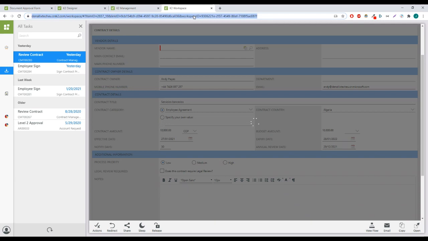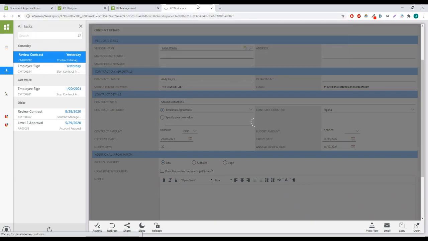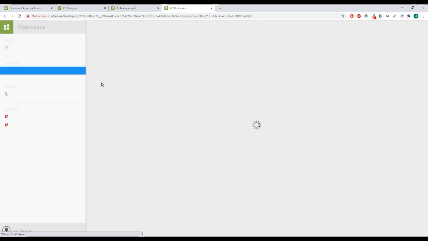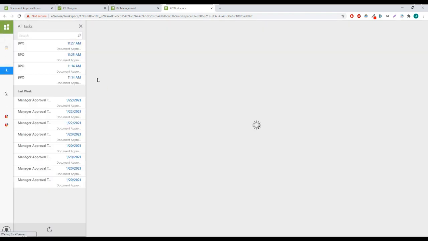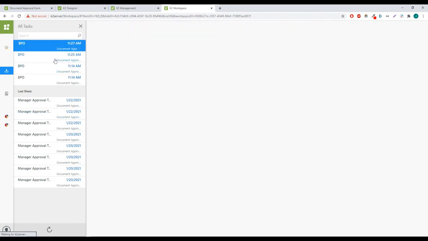I'm sorry. I made a mistake and I opened another environment. But here is the task that I created.